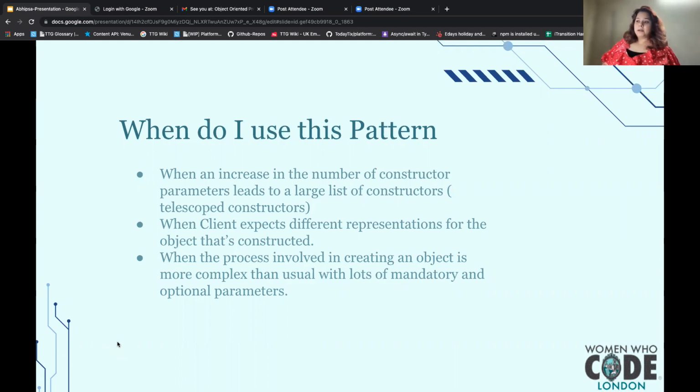When your client is expecting different representations for the object that's constructed, for example, let's say they want a vehicle with 4 features and they want another vehicle with 3 different features. As we covered in the example, there were 3 different types of vehicles, and although they were implementing common methods, the features in them are quite different. So in that case as well, you can apply the builder pattern.